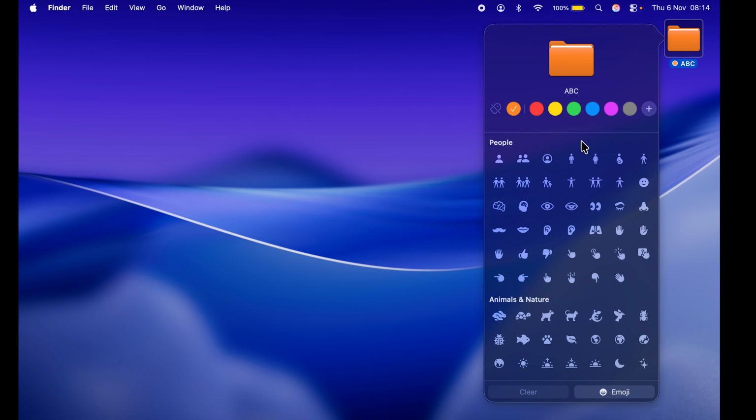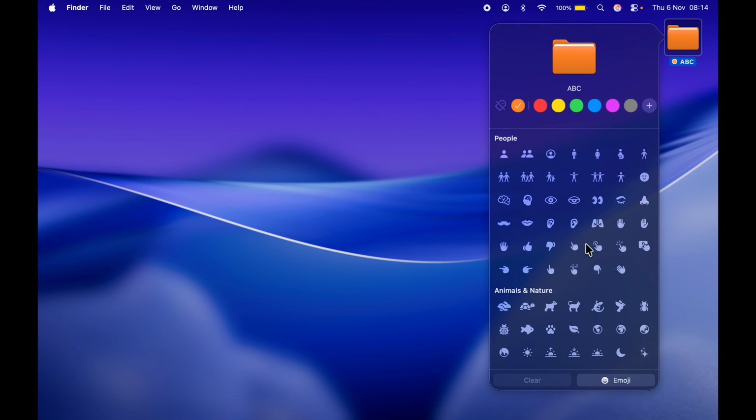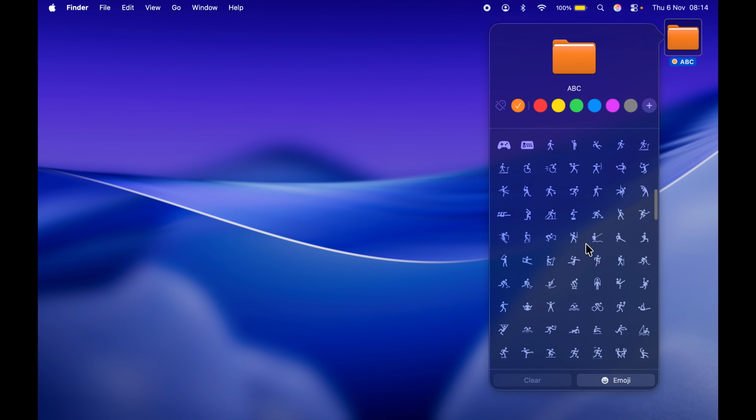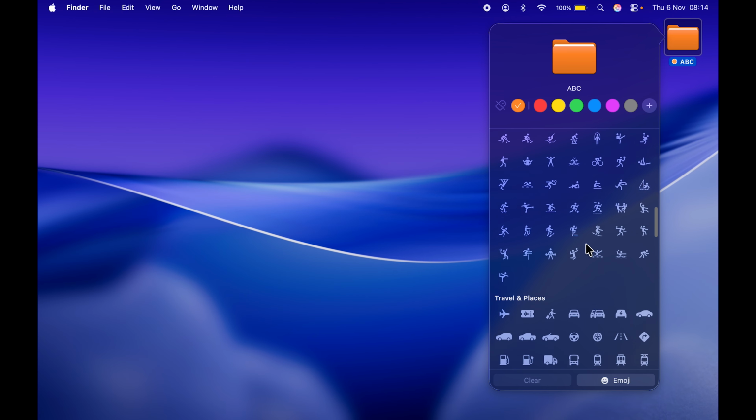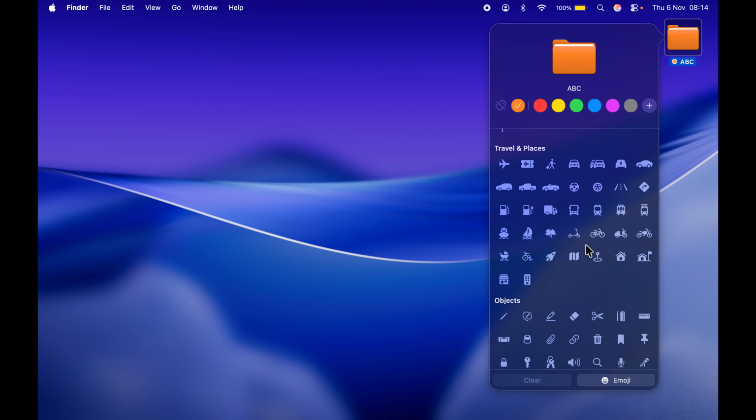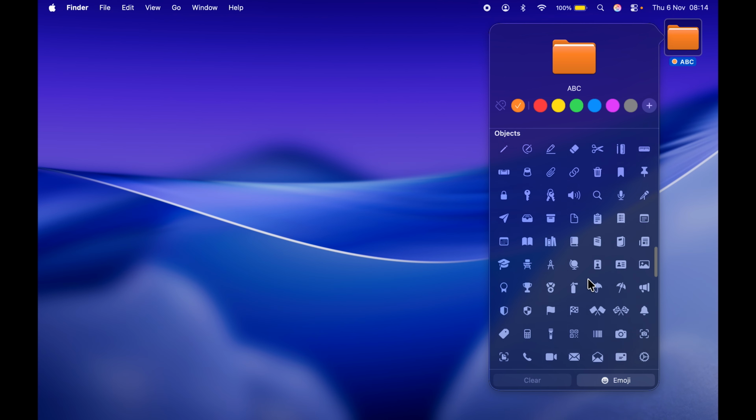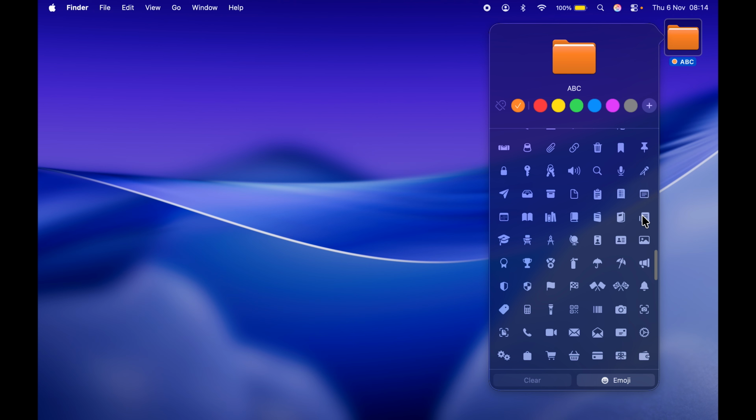Next thing is, if you want to add icon, then you do get multiple icons over here and they are divided in categories. So you do get people, animal and nature, food and drink. If you go down, there are multiple icons. Now suppose if you have a folder where you keep all your files or documents, then you can find a similar icon to that. In my case, suppose if I select this particular icon, after selecting the icon, you can see how it is engraved on the folder. Basically, it looks like it is engraved on the folder. So yeah, you can choose any particular icon and whichever icon you choose, it will be displayed over here.